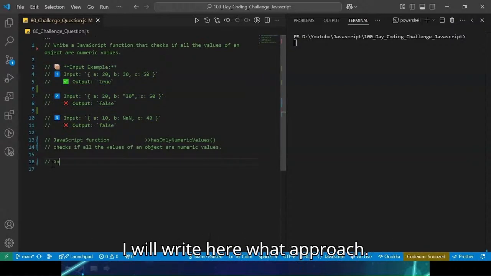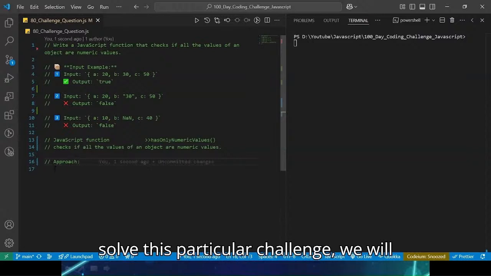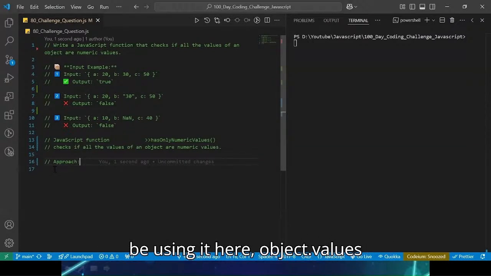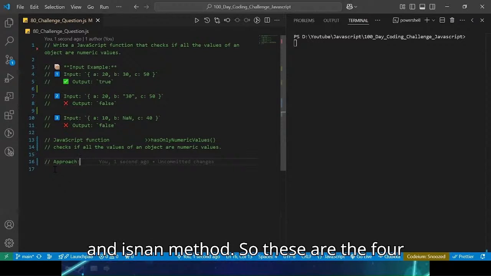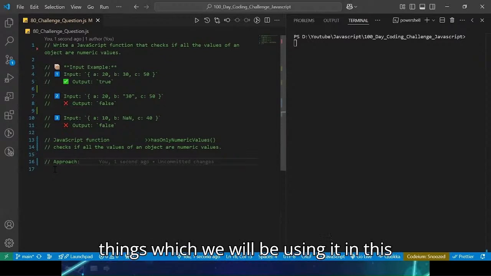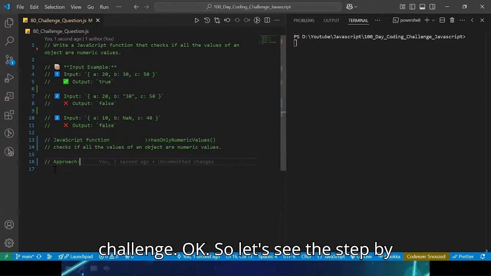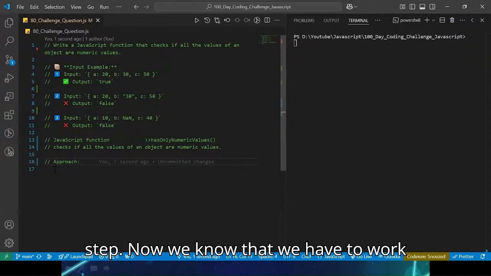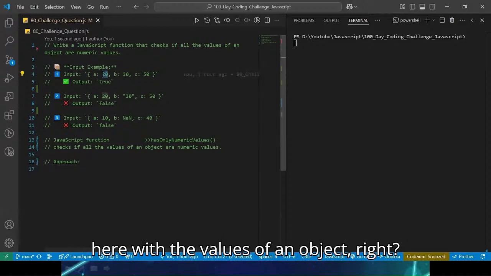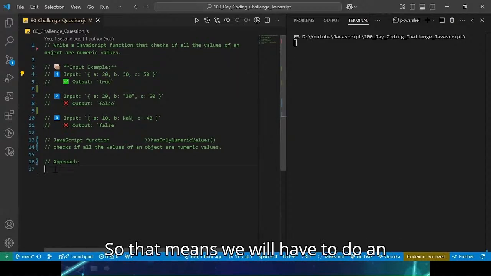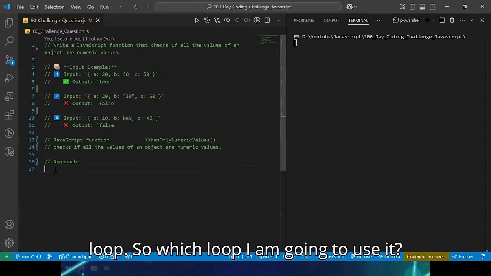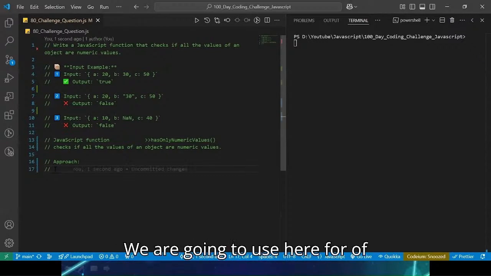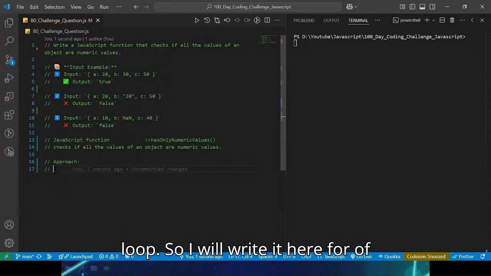So I will write here Approach. To solve this particular challenge, we will be using the Object.values method, a for-of loop, a typeof operator and the isNaN method. So these are the 4 things which we will be using in this challenge. So let's see this step by step. Now we know that we have to work here with the values of an object. So that means we will have to do an iteration, and for that we need to use a loop. So which loop am I going to use? We are going to use the for-of loop. So I will write here, for-of loop.